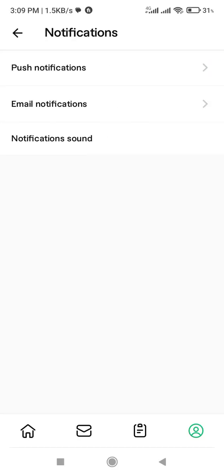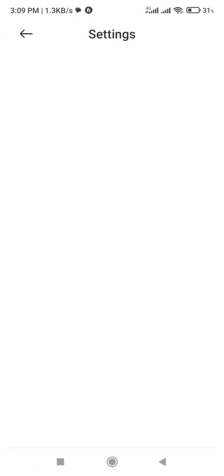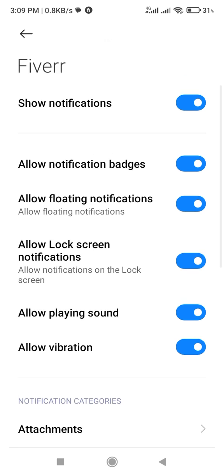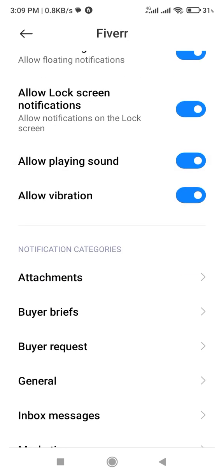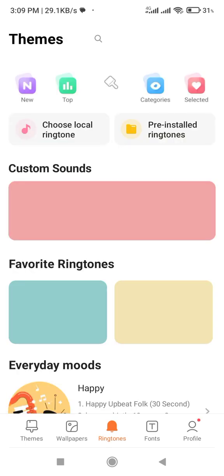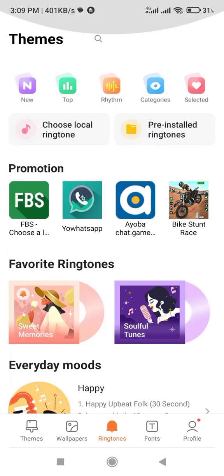The other thing is email notifications. Make sure that all these are checked, right? The other thing is sound notification. When you go to sound notification, you need to make sure all these are checked. And also you go here, you can see general inbox messages. Rather than just the default sound, you can change it and put in a very loud music, so that even when you are asleep, Fiverr will wake you up.